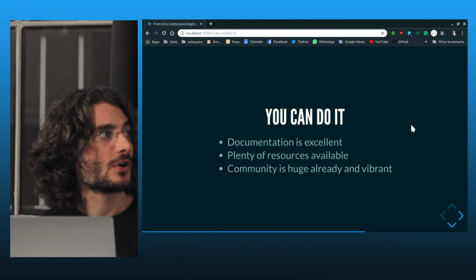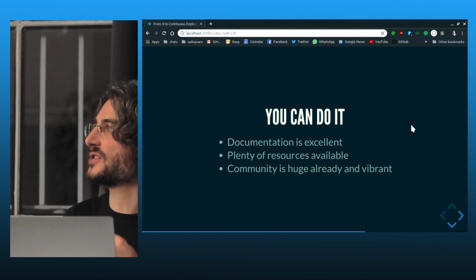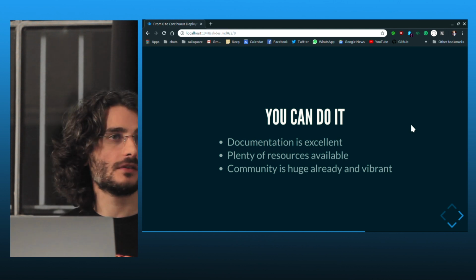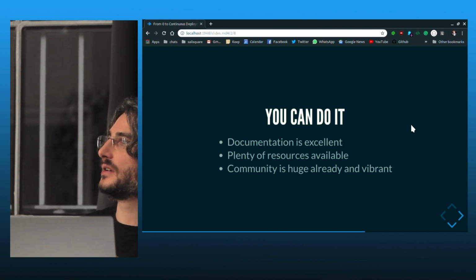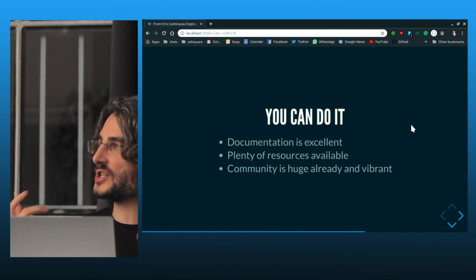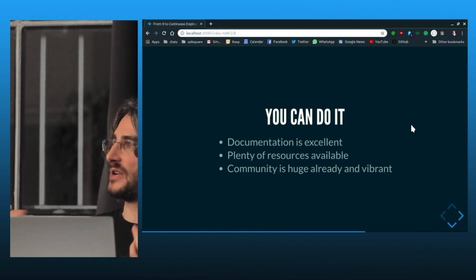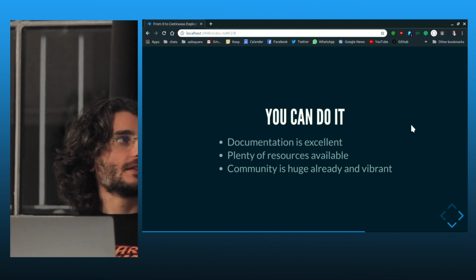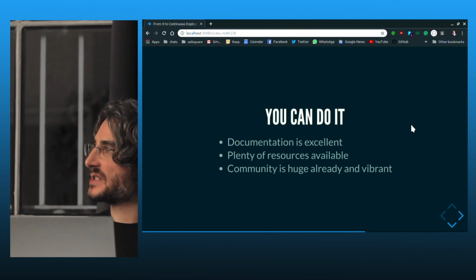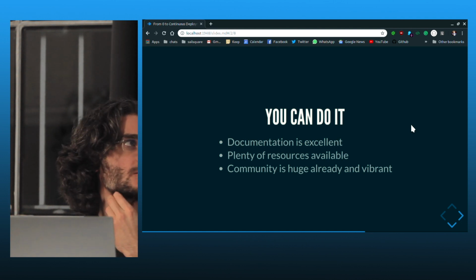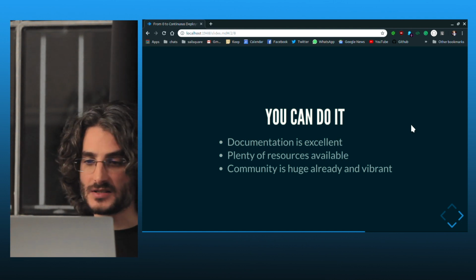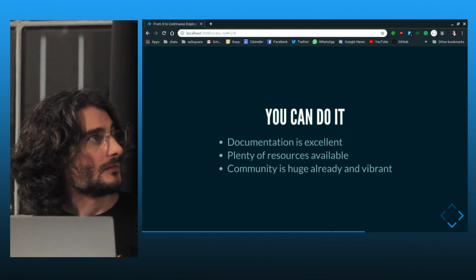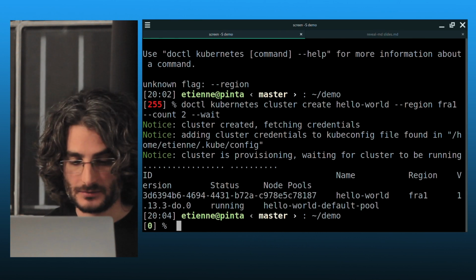And what you get in exchange for this very high cognitive load is excellent documentation. You can get the knowledge needed to at least have your workloads inside Kubernetes. There are plenty of resources, and the community is very vibrant. It's basically a buzzword nowadays, Kubernetes. Everybody is talking about Kubernetes, me included. And so let's see if we have our cluster ready.